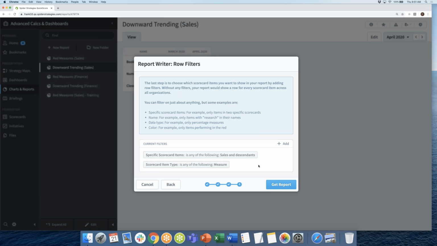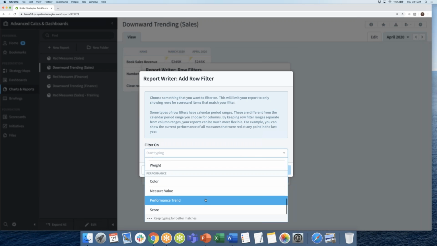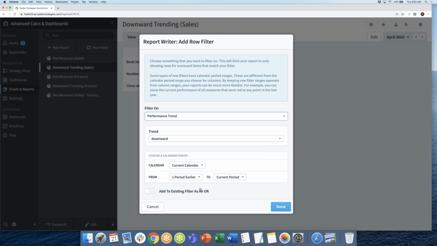So I've now got 2 different types of filters going on. Now, believe it or not, this last one is the most important. So I've got to make sure I do this last step here. I'm going to click add one more time. All the way down at the bottom, I'm going to scroll really quick there. There's an option called performance trend. You might not even be aware of that sitting out there.